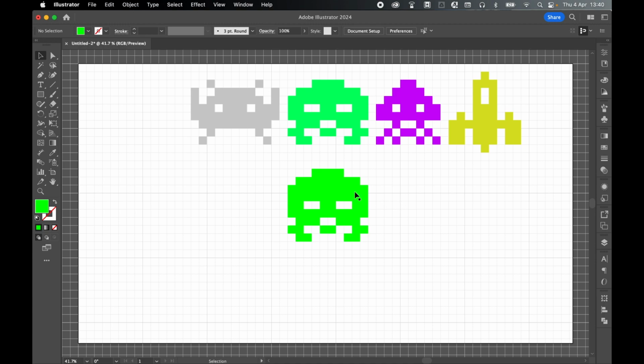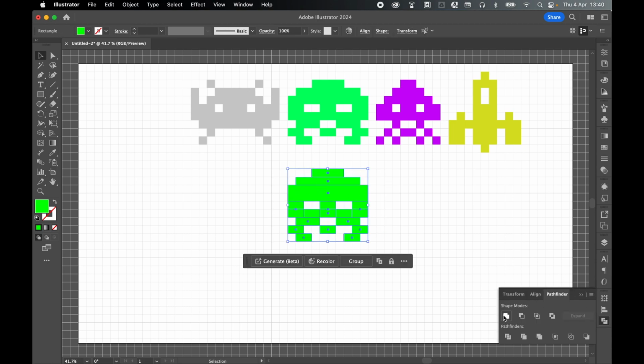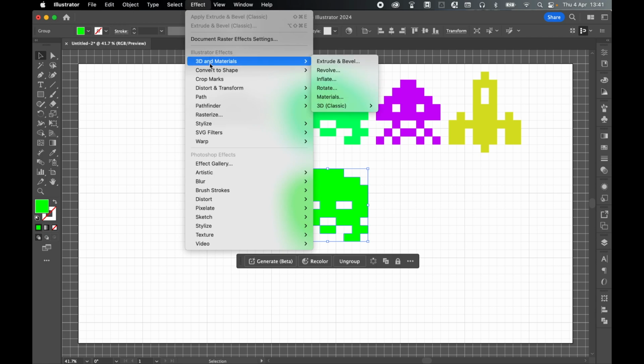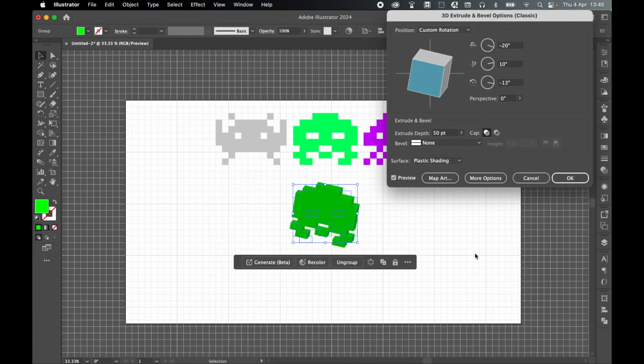Once you've drawn out your Space Invader, use the Selection tool, click and drag over to select all the components, and then come to the Pathfinder and just unite the shape together as such. And with it selected, let's apply the 3D effect. So if we come to Effect, 3D and Materials, and I'm aware Illustrator have recently included brand new 3D features, but I'm going to go with the classic 3D. I think because we're working with such a simple shape, you really don't need anything more than that, but feel free to experiment yourself. So let's go Extrude and Bevel, Classic, and this will bring up your classic 3D bevel options.